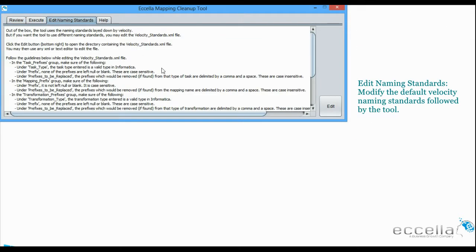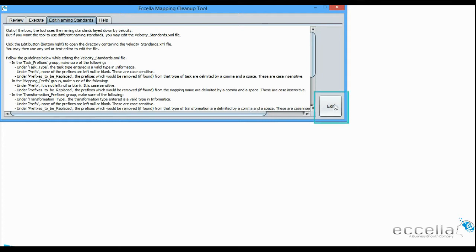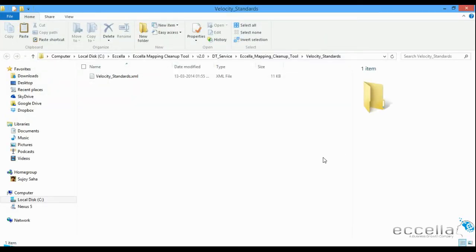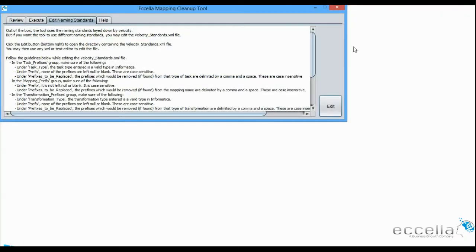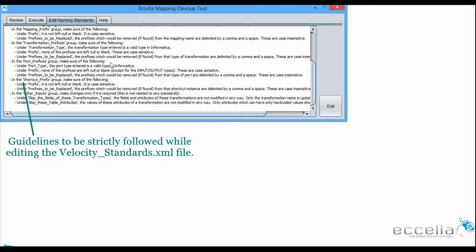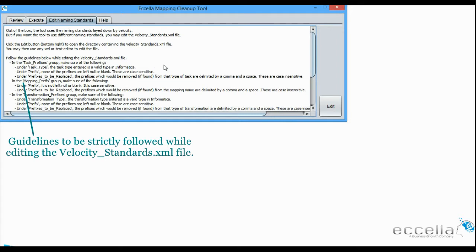Now if you remember, we talked about industry-wide accepted naming standards like the velocity standards. By default, the tool follows the velocity standards while cleaning up the mappings. But if your organization has a different naming standard or naming convention that you follow, then you can incorporate those into this tool very easily. All you have to do is click this edit button here, and the directory containing the velocity standards XML file will open up. Then you can edit this file using any text editor and update as required. Please follow these guidelines strictly while updating the velocity standards.xml file so that the tool may perform as expected.